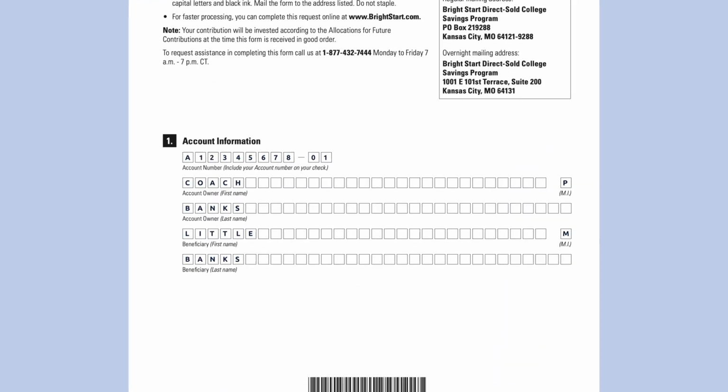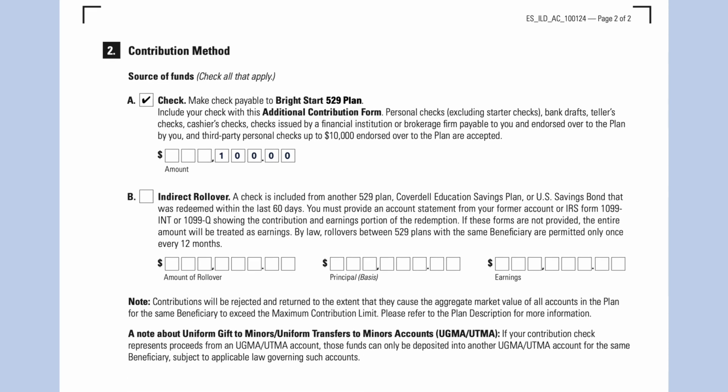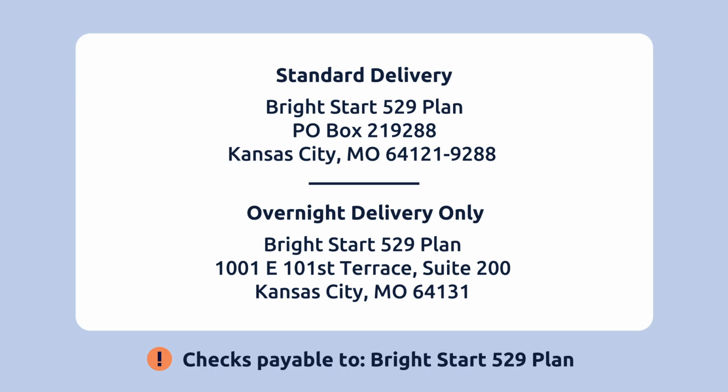Enter the account information and contribution method on the form. You can send a personal check, bank draft, cashier's check, or teller's check. Enter the contribution amount, then sign, date, and mail the completed form along with the check to the address on the screen.